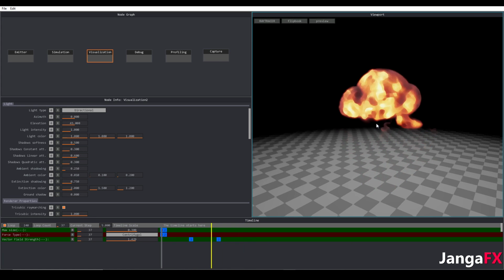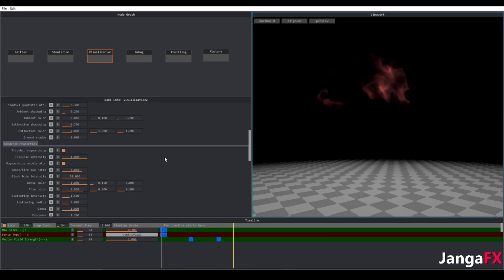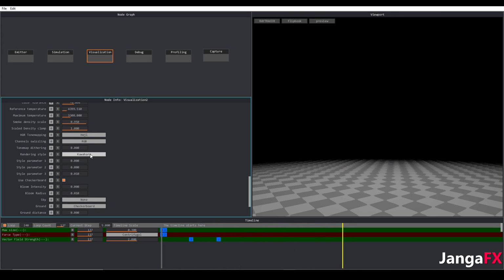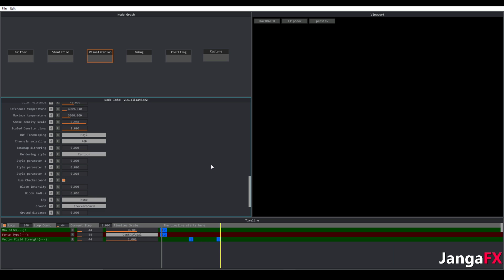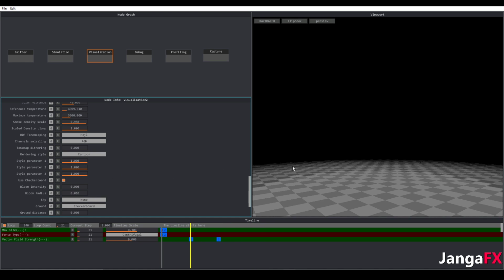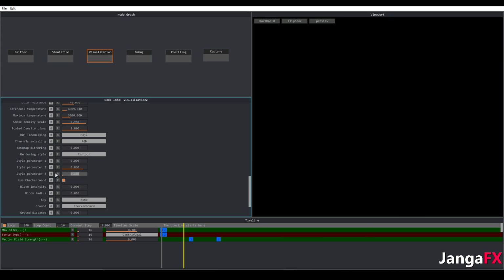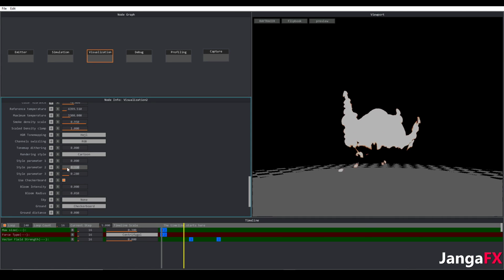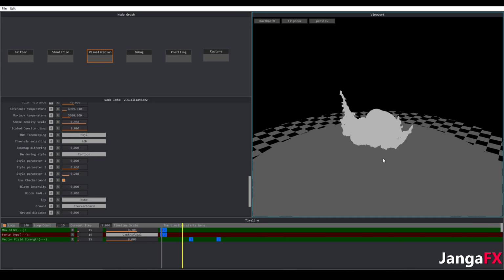So we have a stylized explosion here. One of the things that we haven't really touched on is we have different rendering styles. So we have cartoon, which in this case we can see. Let's go here and pause it. And we can change how this cartoon look is working. Say something like that.